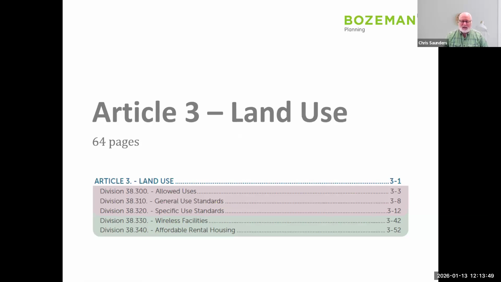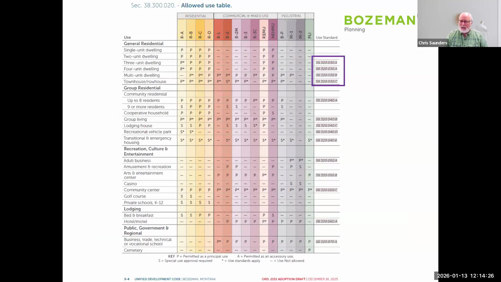There's general use standards. These are things that are applicable throughout the code and the city and are not limited to individual things. But then Division 38-320 talks about individual uses. So if you have a store, if you have an apartment building, are there things that are specifically unique to that particular use? You can find it under Division 38-320. And then there are also specific standards listed as shown for wireless facilities and then housing as well, affordable housing.